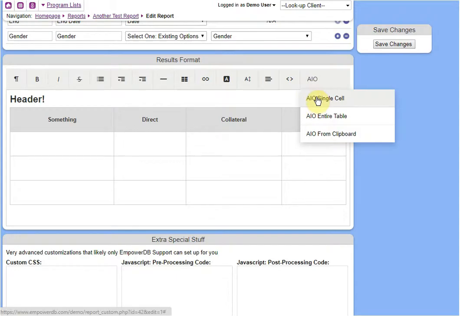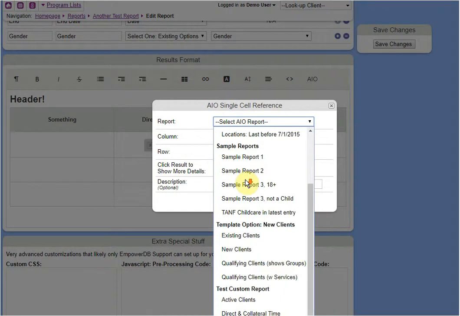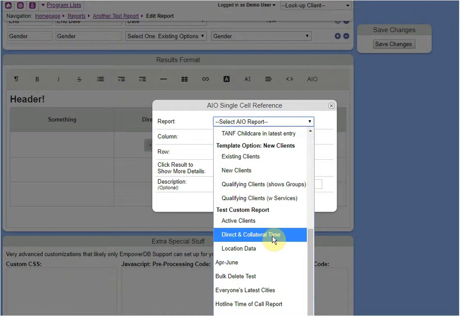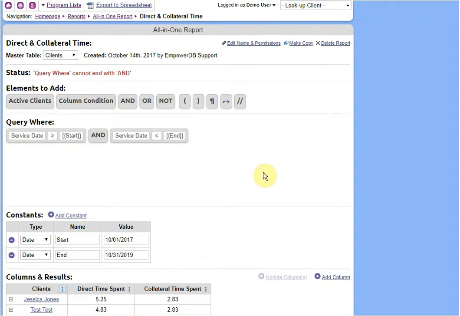So we're going to include a single cell, and we're going to look for our report folder that we've already created and our report inside of that folder that we want to reference. And so now we've picked that, we need to say, okay, which column from this report do I want to be referencing? So maybe here we want to pull the direct time spent column. Let me go back to this and kind of just show you.